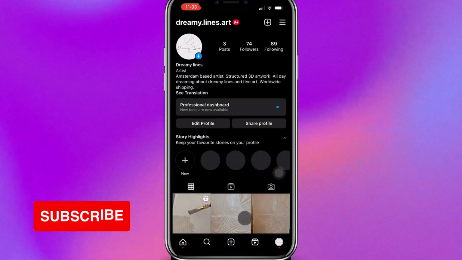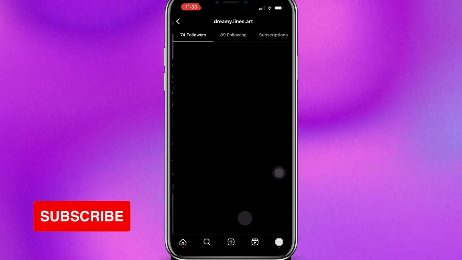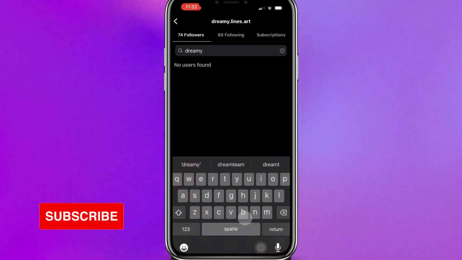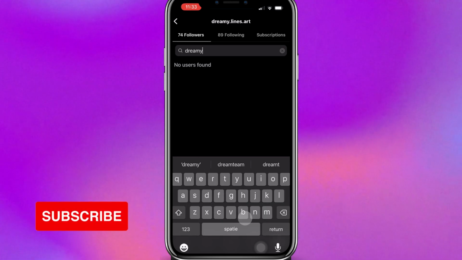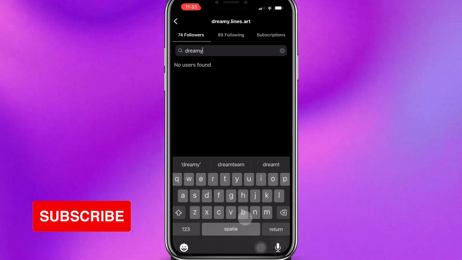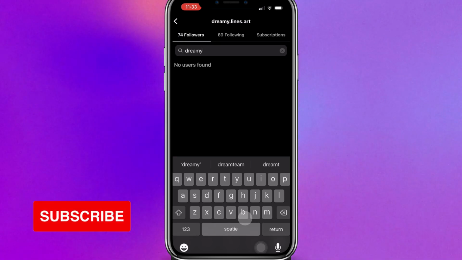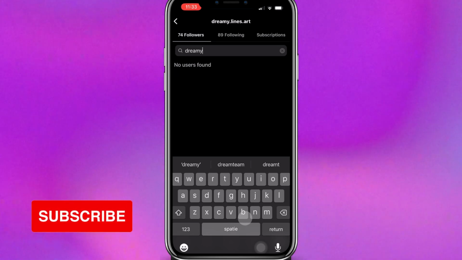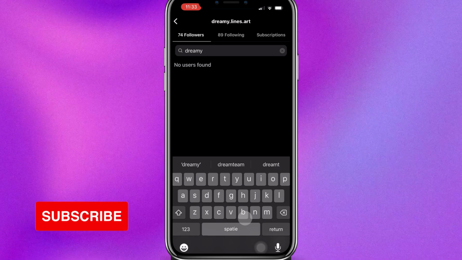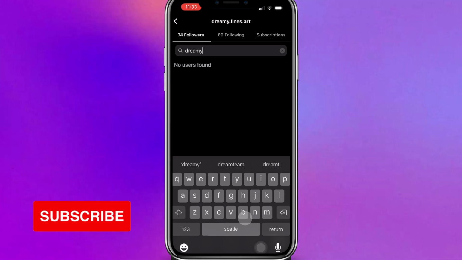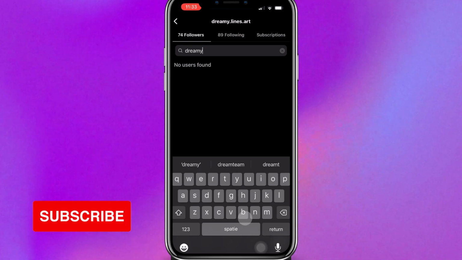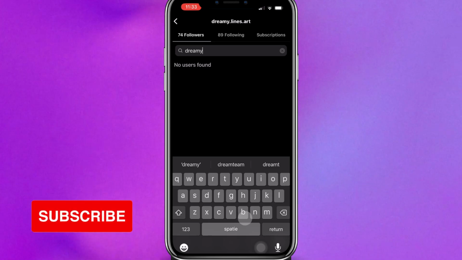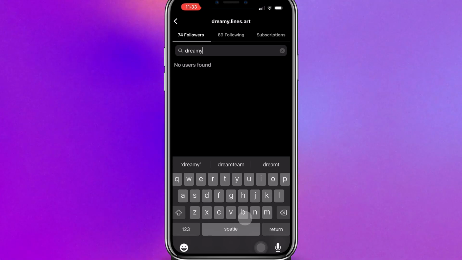So another thing I can do is go through my followers list and search again for Dreamy shots, and if you can see, there are no users found, and that means that I have been blocked by this person. So if you want to know if someone blocked you, you have to search directly through their account name. That's the only solution. Unfortunately, there is no master list where everyone who blocked you is stated. But if you have a suspicion, you can always search for them and you will know.